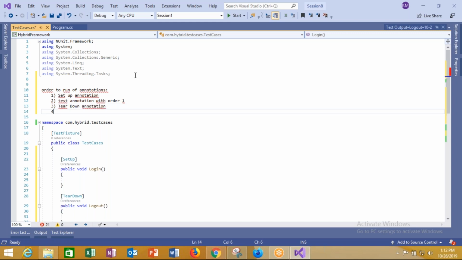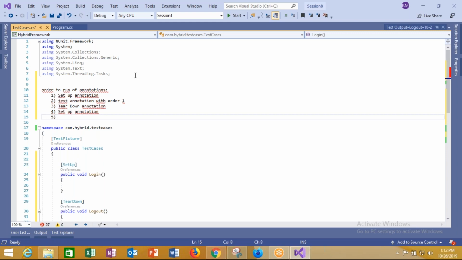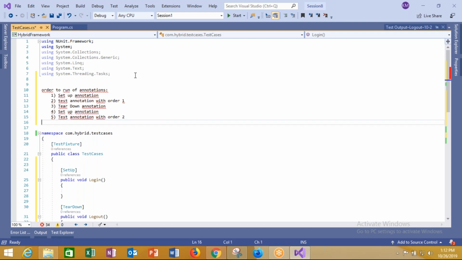And then fourth, it will run the setup annotation again. Fifth, it will run the test annotation with order 2. And lastly, it will run your teardown annotation. This is the way it will run as far as this particular strategy is concerned.